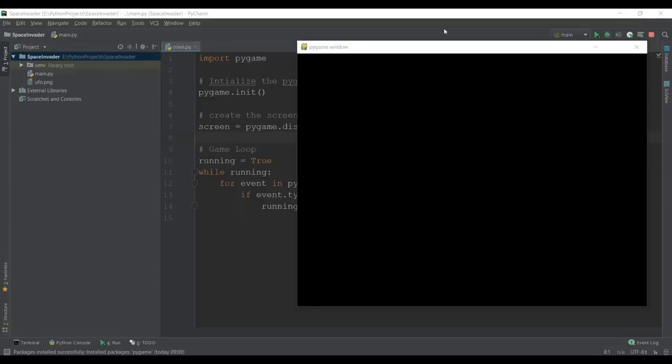So in the last video, we learned how to create this game window using Pygame. So this window is a little bit not personalized because it says Pygame window over here. The background is weird. The logo is not there.